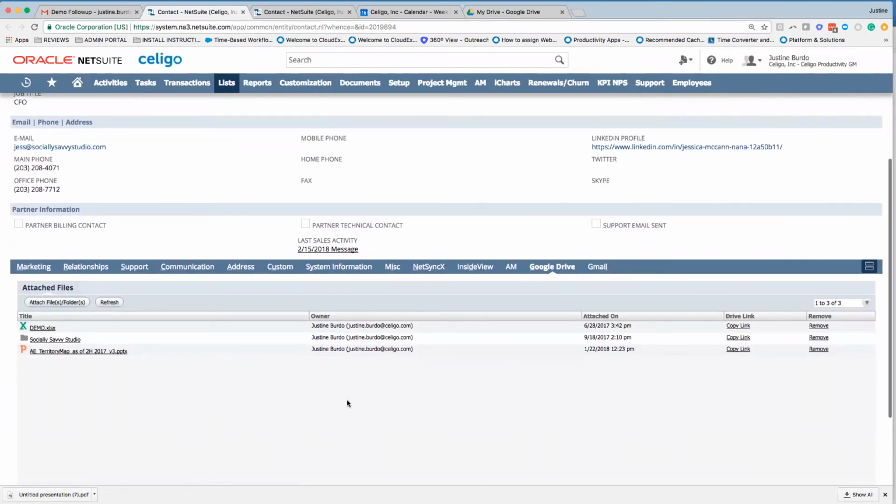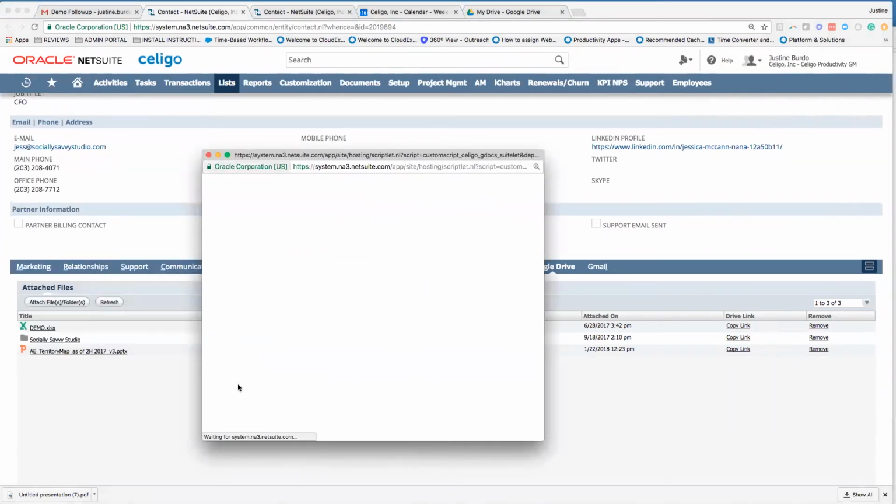So if I wanted to add a new file or folder, I would just come over here and hit attach file folders. And this is going to pull up what your Google Drive looks like.